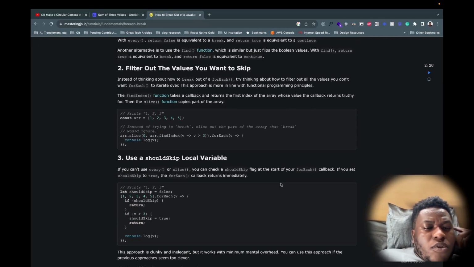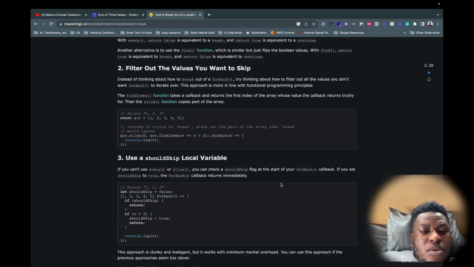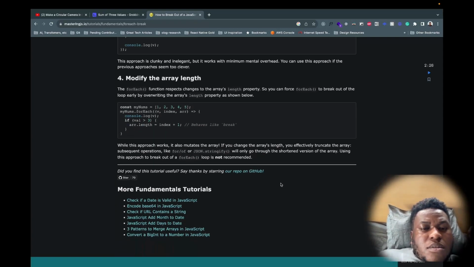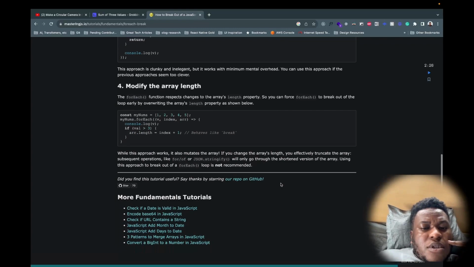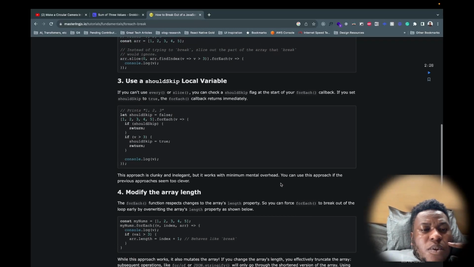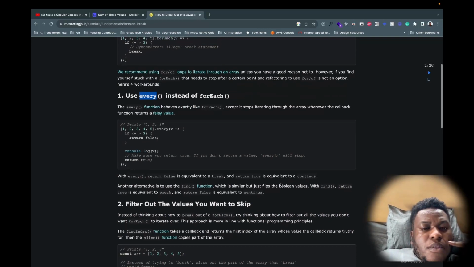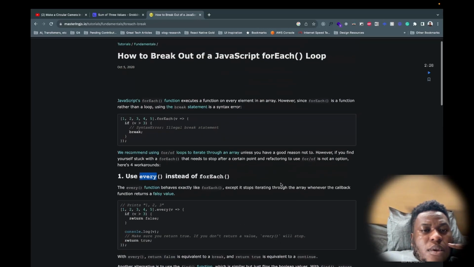Should skip local variable. Okay, that's interesting. Oh, because I decided to use a for each. That is weird. Okay, I'm not gonna use every because I'm more familiar with for each.